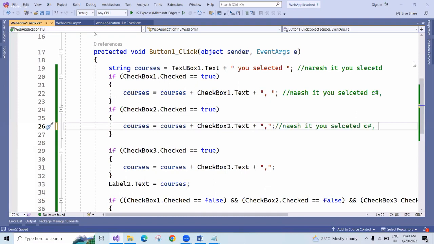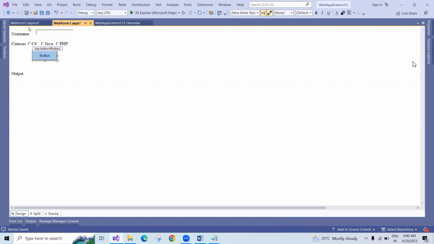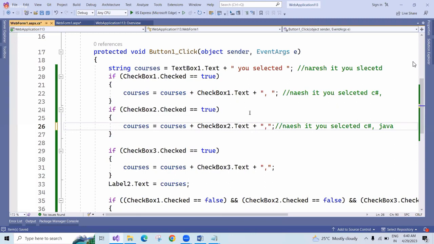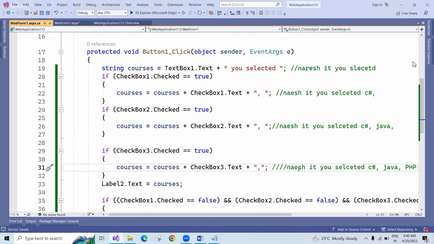C sharp, comma, what is the second checkbox? It's Java, right? And comma. And finally, if the user selects the third checkbox also, then what will happen? See, finally, what is that? Last one, PHP. That's it.